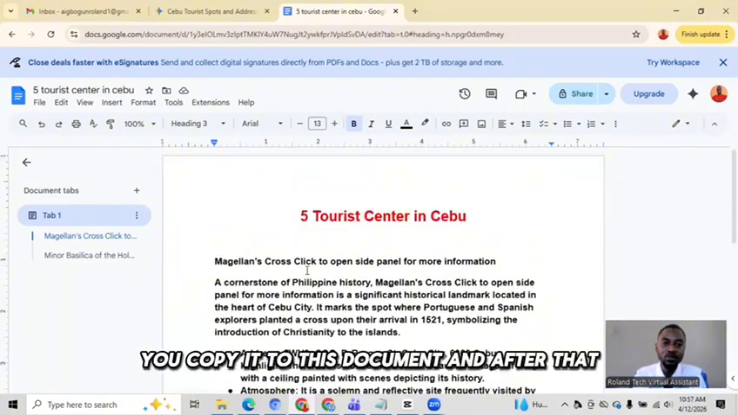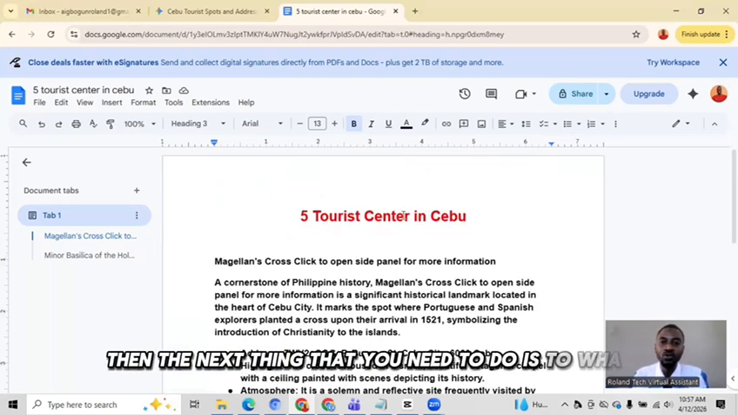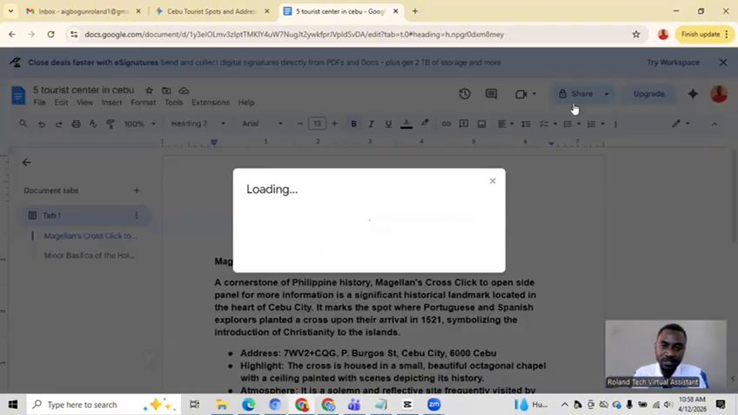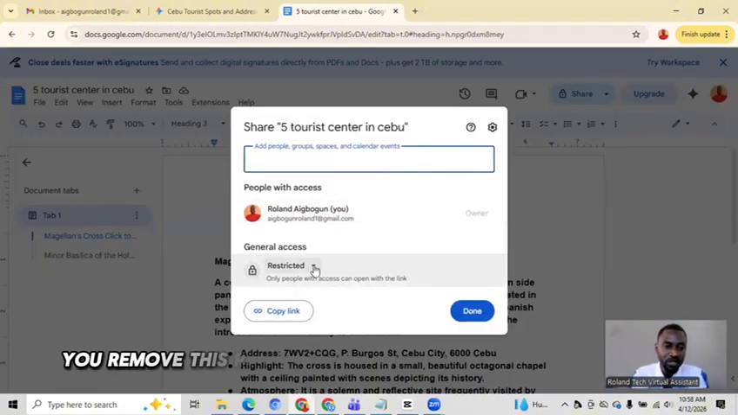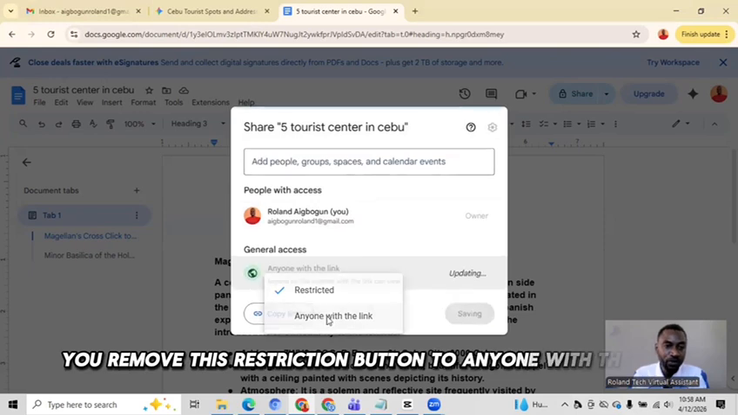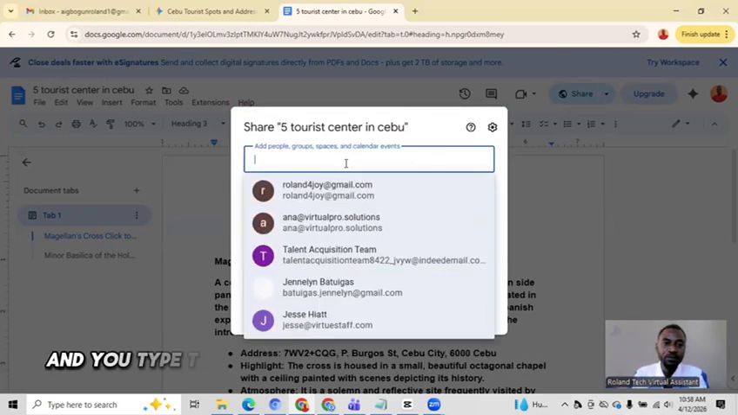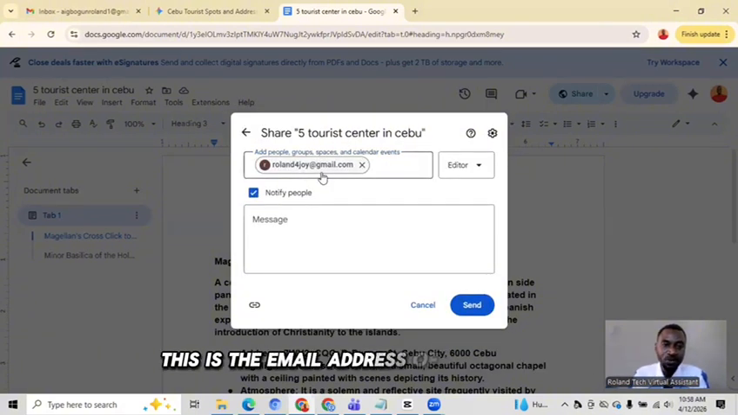And when you are done doing that, the next thing you need to do is to share it with your teammates by clicking on your share button. And you have it this way. You change this restricted setting to anyone with the link. And you type the email address of your teammate. For example, this is the email address of my teammate.